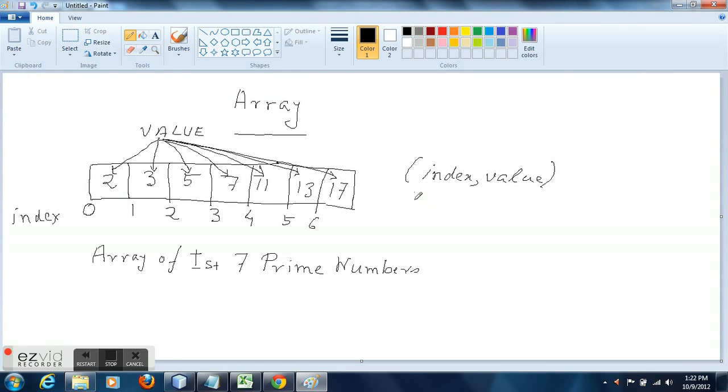So I have drawn here an array of the first 7 prime numbers, and you see I have drawn the values. The values are the numbers 2, 3, 5, 7, 11, 13 and 17. The first element is called the 0th element, the second element is the first element. So these are indexes. Java always starts from 0, not from 1. So this thing you have to be a little bit conversant with. So the first element in Java is always called the 0th element, the second element is called the first element, like that.